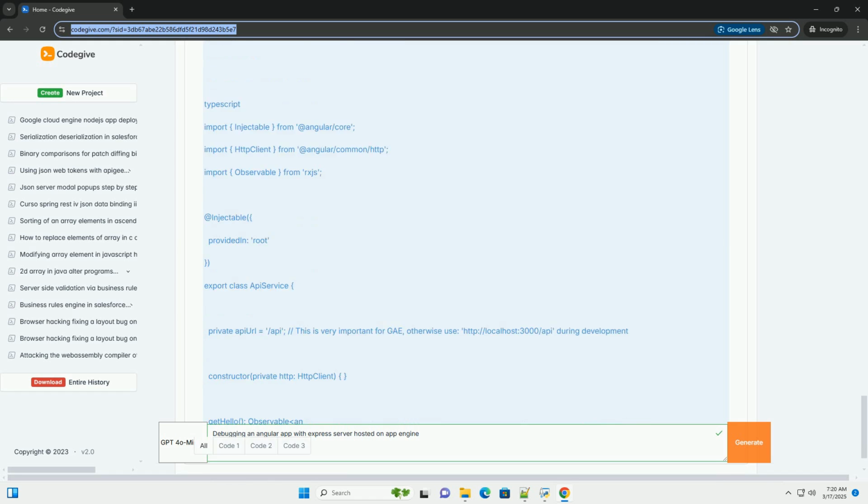This detailed walkthrough should equip you with the knowledge and tools to debug your Angular/Express/App Engine application effectively. Remember to practice good logging habits, use the appropriate debugging tools, and follow a systematic approach to problem solving. Good luck.